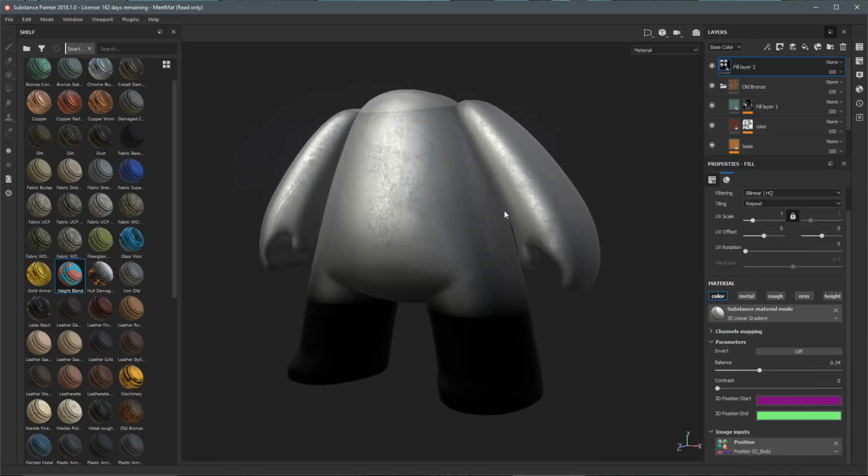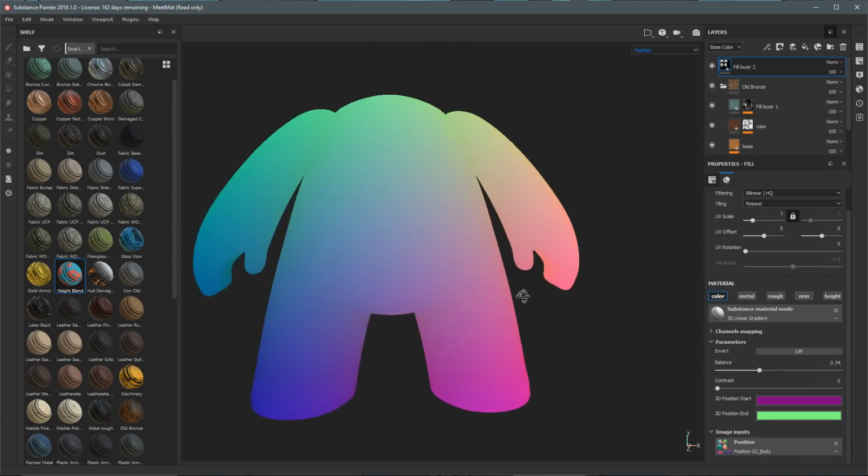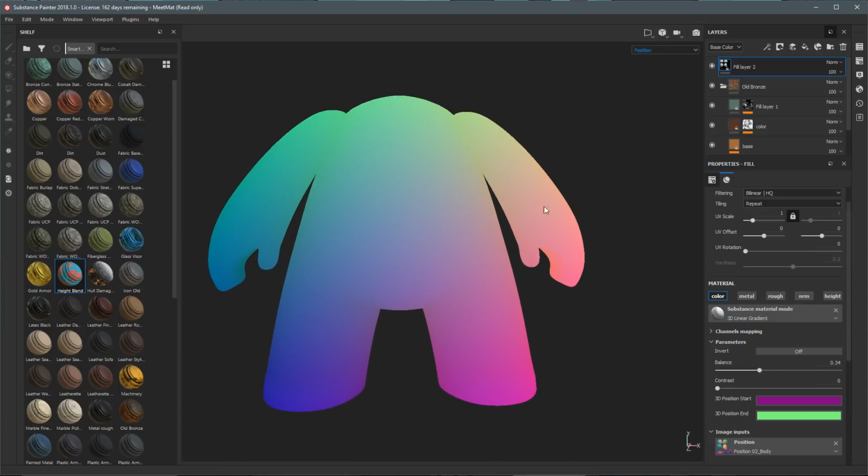So what I can do here is pop into my viewport. Well, let's do it from this drop-down menu. I'm going to come to my mesh maps and look at the position view. This time I'm going to set my 3D start position, so I'm going to click the color picker, use my eyedropper, and sample my start position here. Then I'm going to come over to my end position, use my eyedropper, and set the position here.